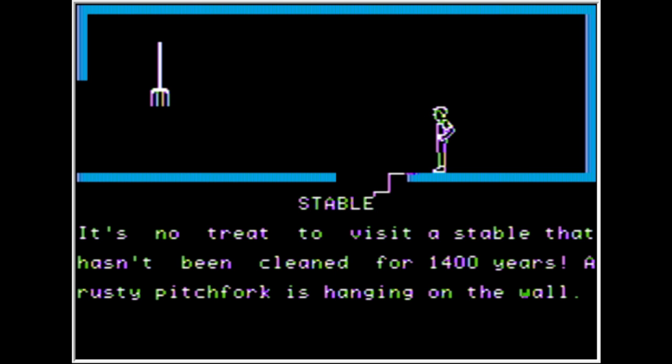So the pitchfork at the back, it crumbled to dust, because things are made of ghosts here. Everything's ghostly. I think if I took it again, it would just vanish, and there would be a key there.